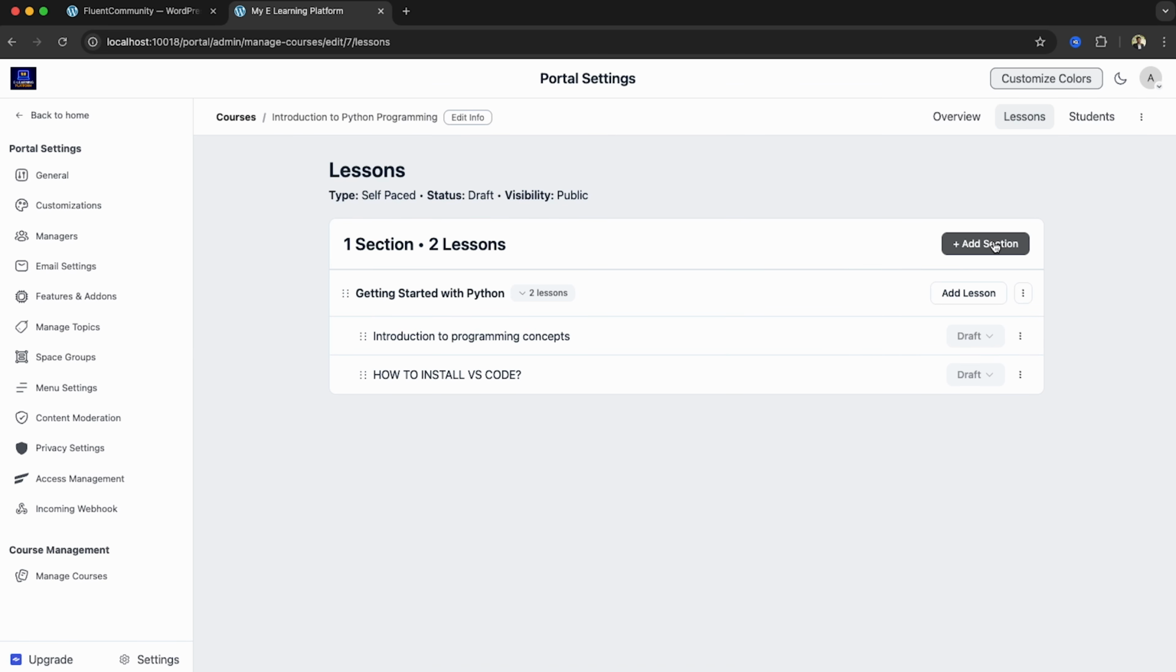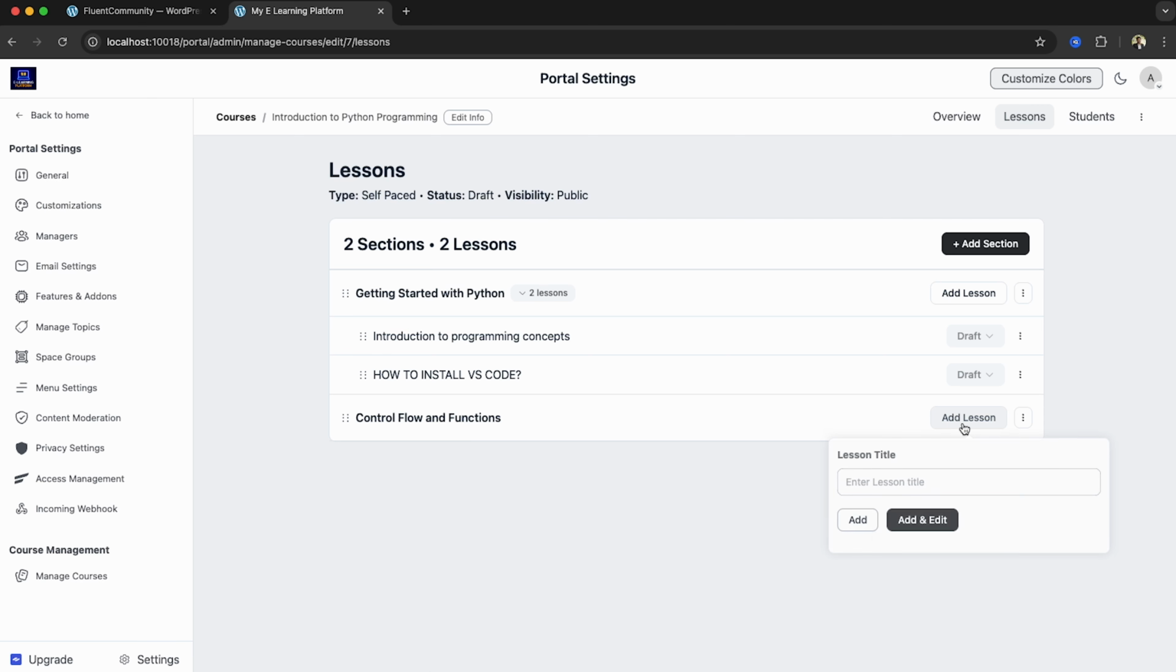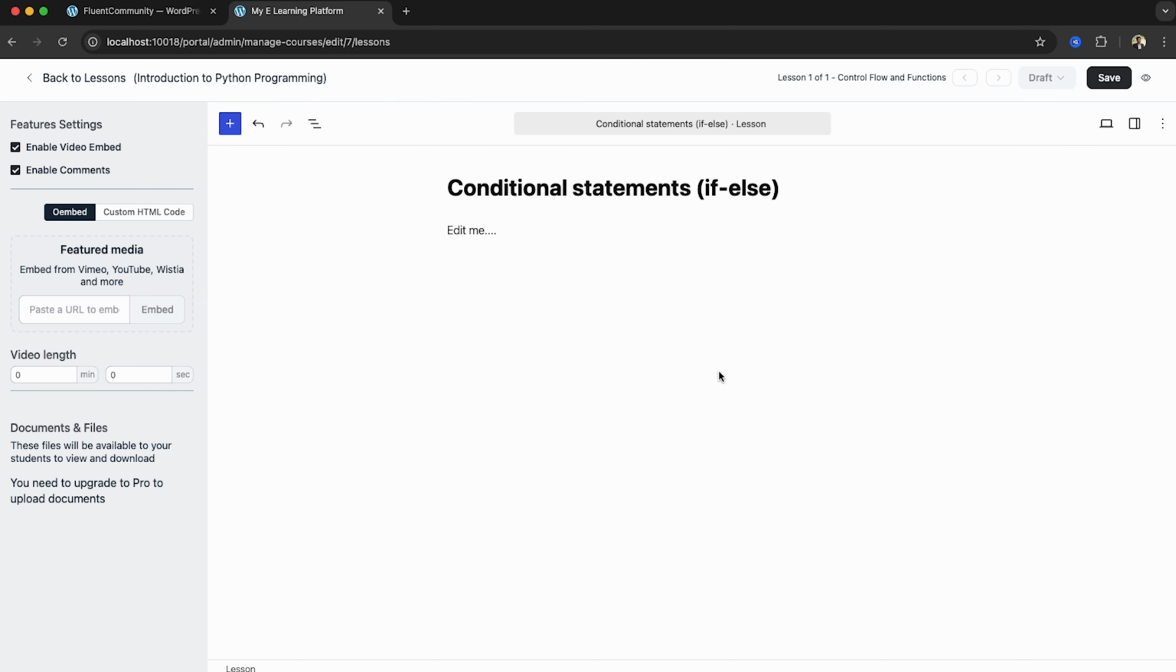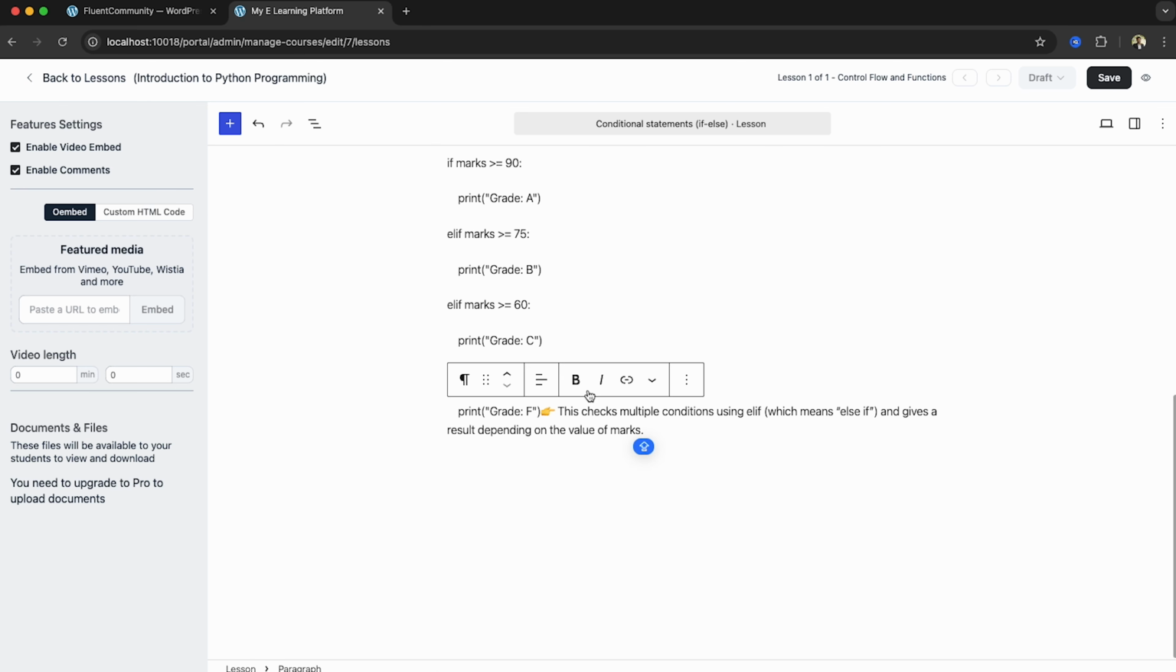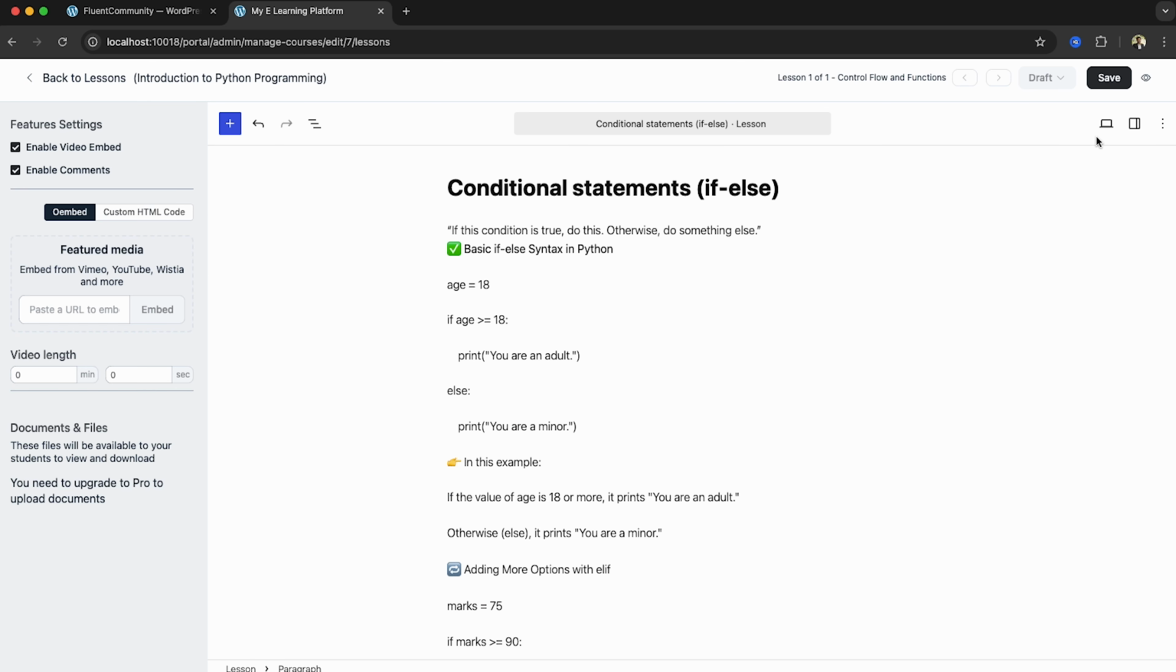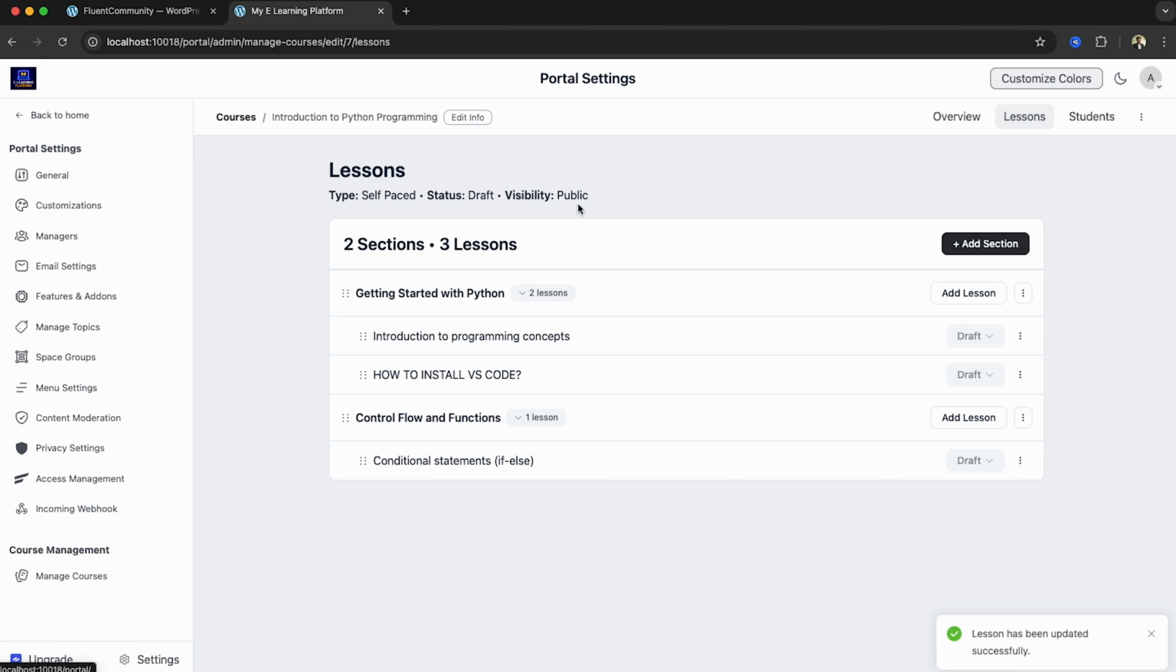Okay, let's make another section. So I'll paste it there. Hit save. As you can see, another section is created. Now I'll check whether my lessons are working or not. So I'll hit add lesson and just add an edit. Again, my editor option opens, paste it there. Awesome. It looks great, right? Just hit save.